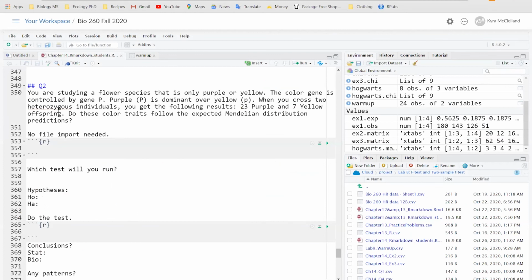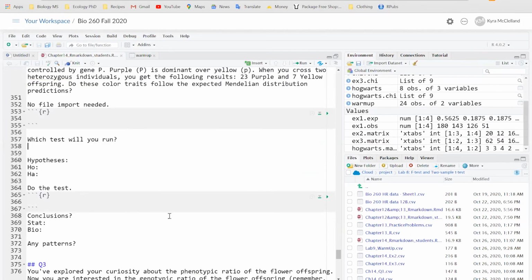So there's no file import needed, but we do need to make those vectors. What test are we running? This is a goodness of fit, or just a GOF chi-squared test. Our hypotheses are always, remember, observed frequency equals expected frequency, or our observed frequency does not equal our expected frequency for the alternative. But specifically, what we are actually testing in this problem is whether or not our data fit the Mendelian distribution.